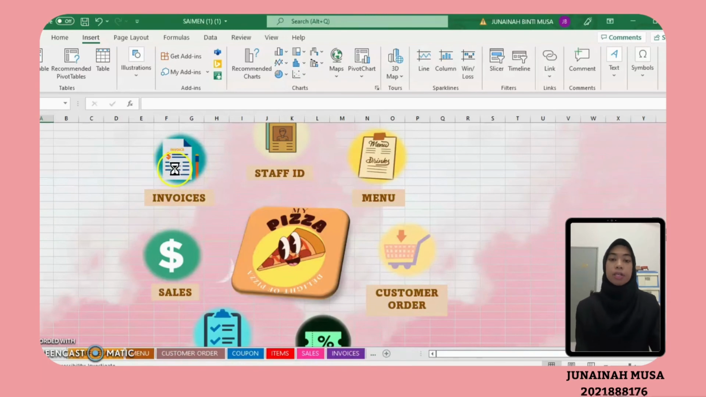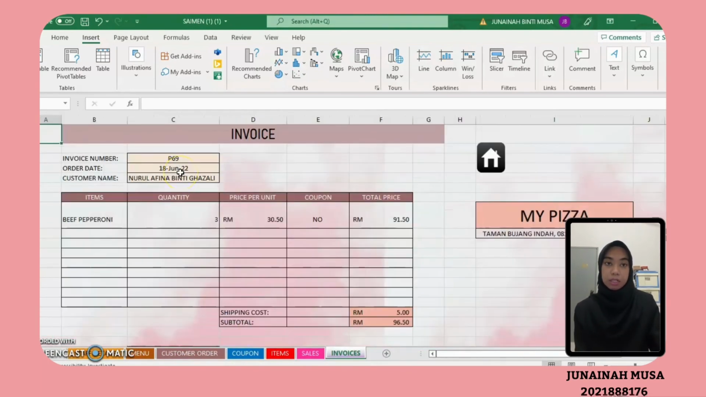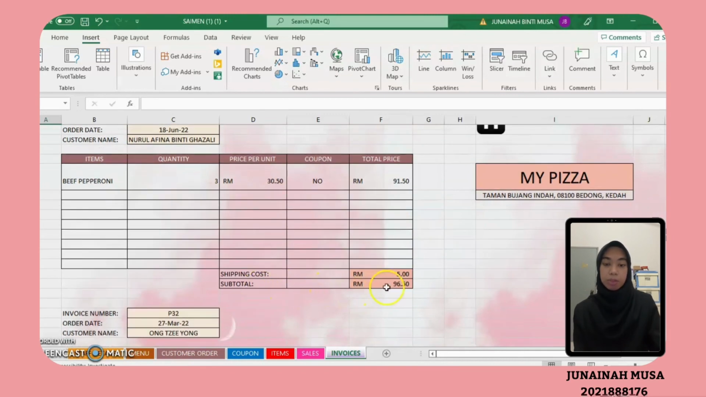Okay, lastly I will present the invoice sheet. On the invoice sheet we can see the invoice number, order date, and customer name, and also the item the customer ordered, and the quantity, how many pizzas the customer ordered, the price per unit, whether the customer has a coupon or not, the total price, and lastly the subtotal including the shipping cost.